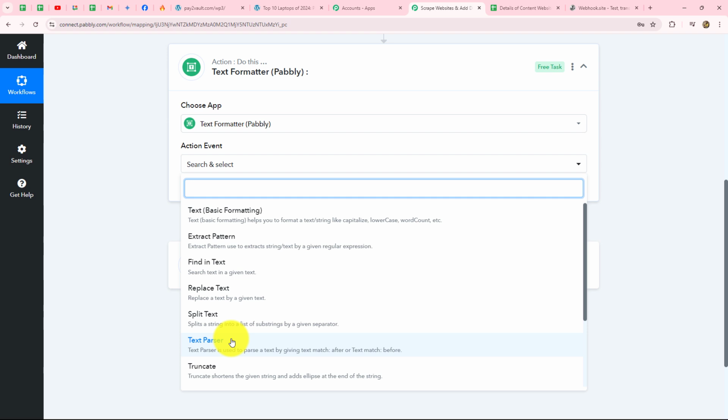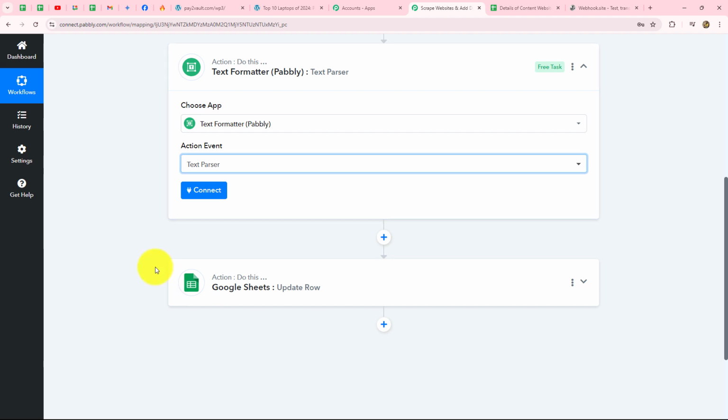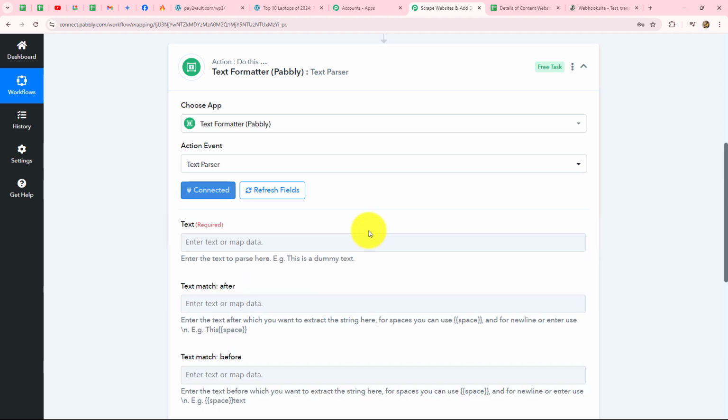I want to fetch out the details between 2 square brackets, and that we can do with the help of text parser. So with the help of text parser, we are going to fetch out the data which we require. So here we have selected that. We'll click on connect to build the connection.